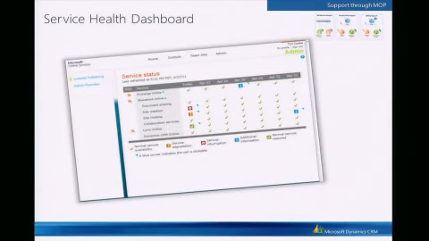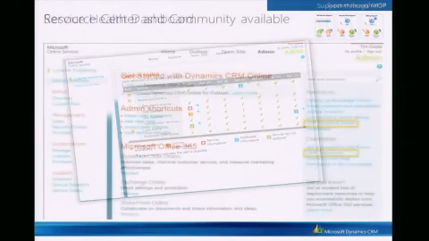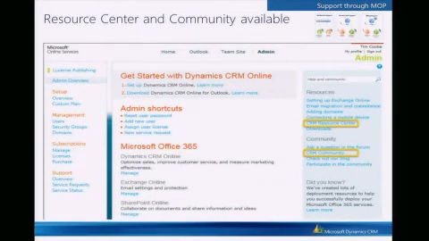I mentioned the Service Health Dashboard. This is a view into what that looks like. This gives you as a partner or customers direct access to viewing what the service health is. You can see service uptimes, when there was a service degradation or a service interruption within any of the online services. As noted, community and self-help support is available through the administration portal for the Microsoft online services, both through the CRM Resource Center as well as the CRM community sites.